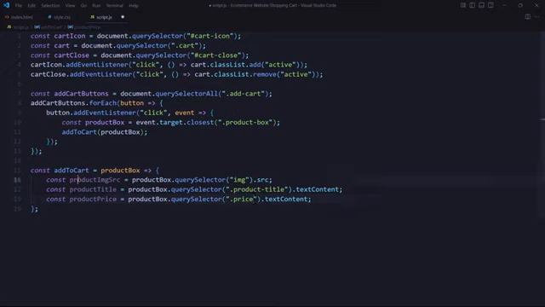The first variable is product_img_src, which contains the value of the src attribute of the img element within the ProductBox element. The second variable is product title, which contains the text of the product title from the element with the product title class within the ProductBox element. The third variable is product price, which contains the text of the product price from the element with the price class within the ProductBox element.